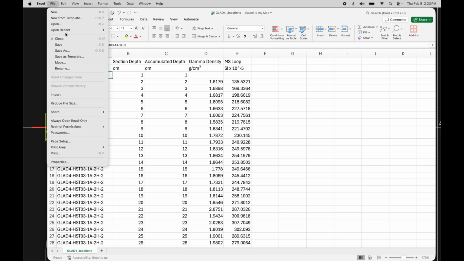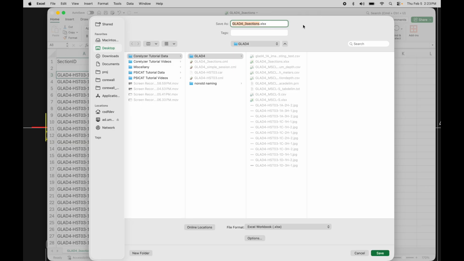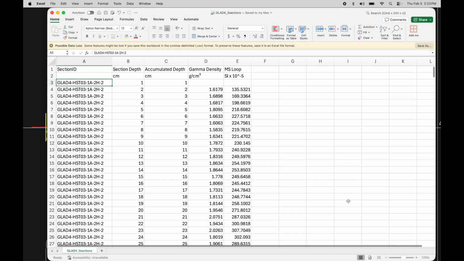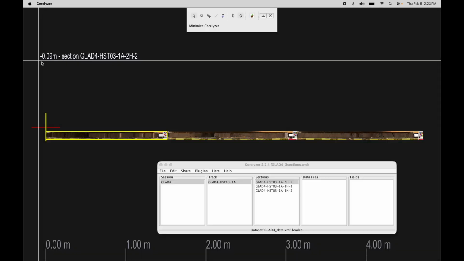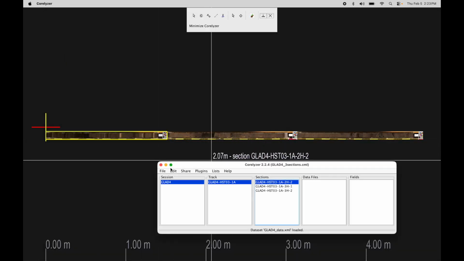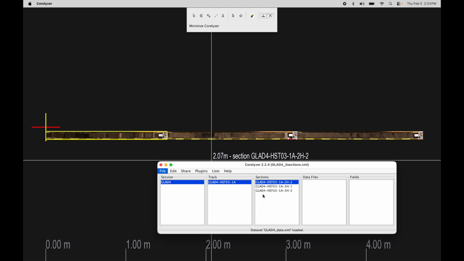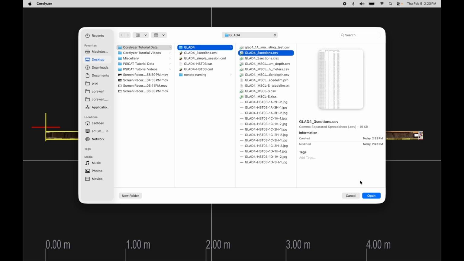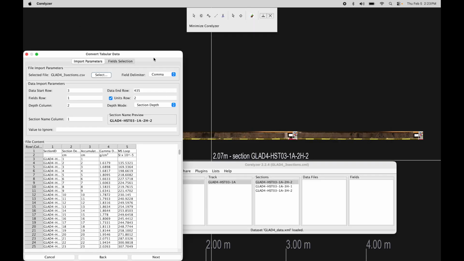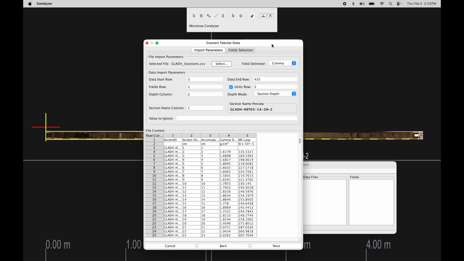Again, Corelyzer cannot import an Excel file directly, so we need to save this as a text-based file. And again, the typical format is CSV. So I'm going to go down here and choose CSV, save this file. Now I'll return to Corelyzer and import this file. I'll go to File, Load Data, and I'll choose Convert Tabular Data to XML. Navigate to my 3 sections file here, choose Open, and then I'll see the Convert Tabular Data dialog.